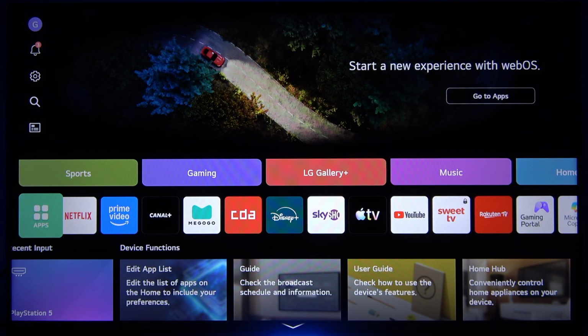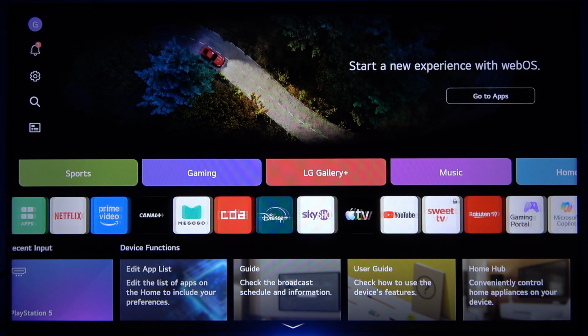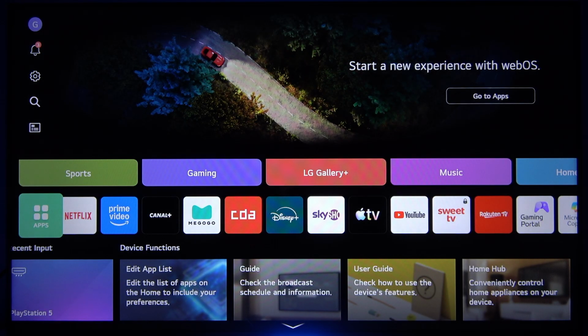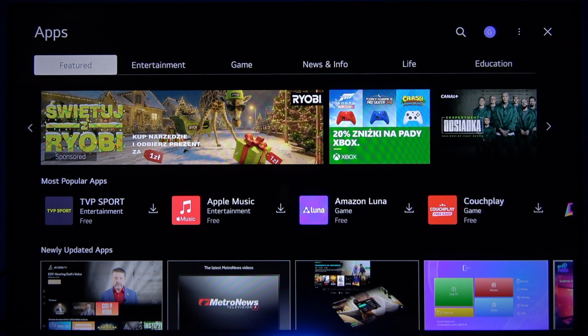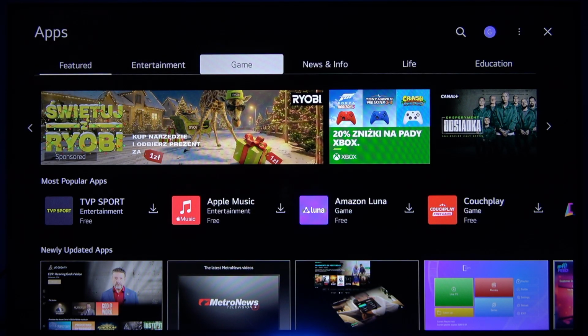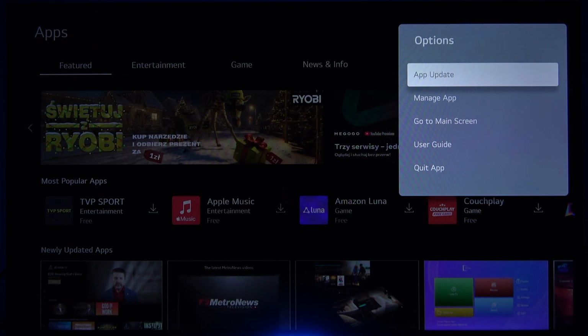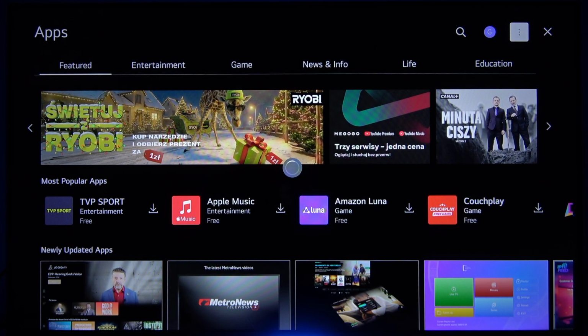First of all, make sure that your TV is connected to the internet, and after that open the home screen of your TV, select the first tile in your apps list, which is the app store basically. After that, you're going to have to navigate to the three dot icon you can see in the top right corner of your screen. Then select it, then select App Update.